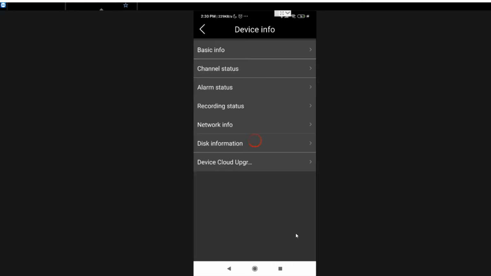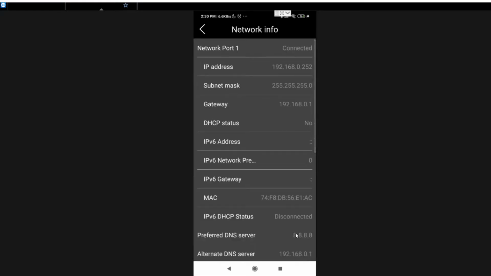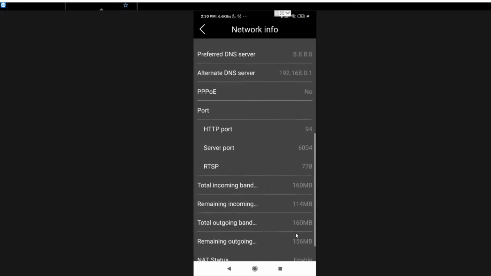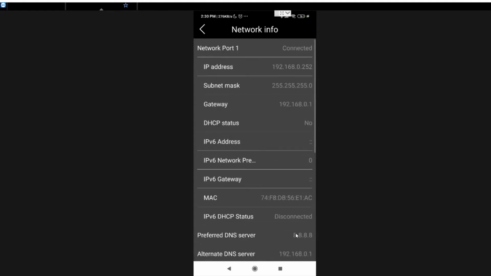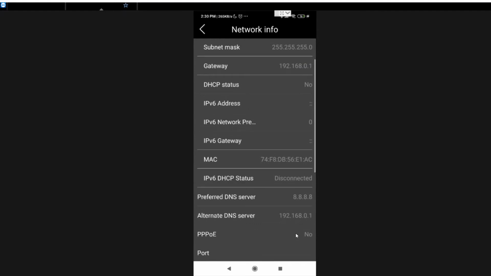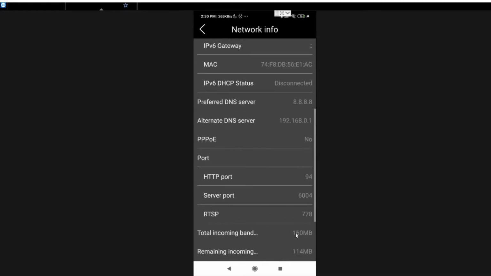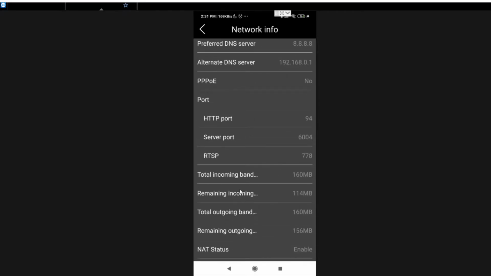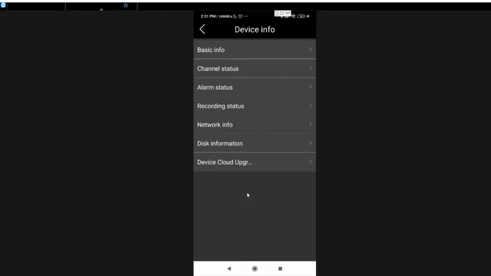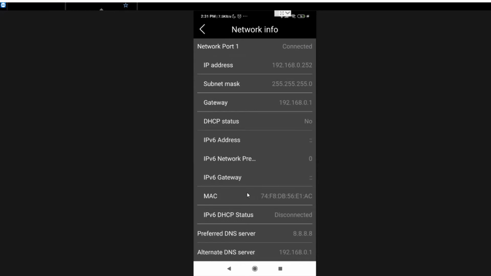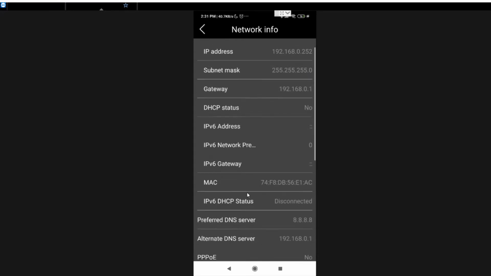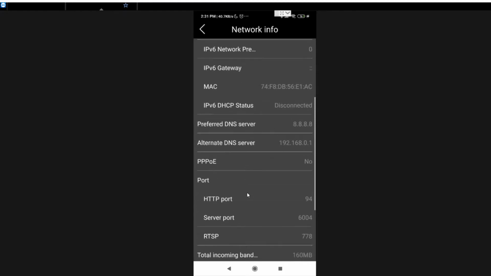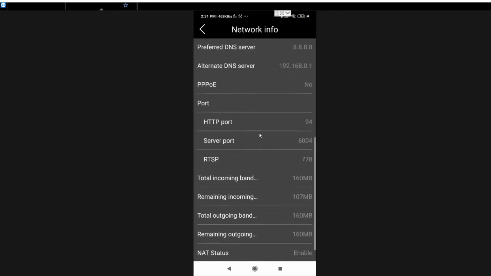So, network information. This is where we can see all of the information regarding the network, starting from the IP address. We can see the ports here, and the total bandwidth remaining. This is where we see it. So we have the IP address, subnet, gateway, and all of the network information, HTTP port.